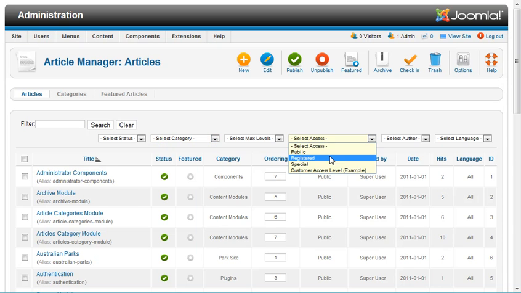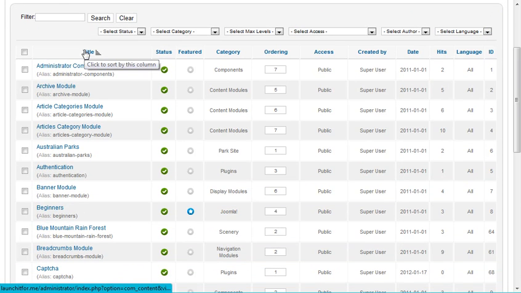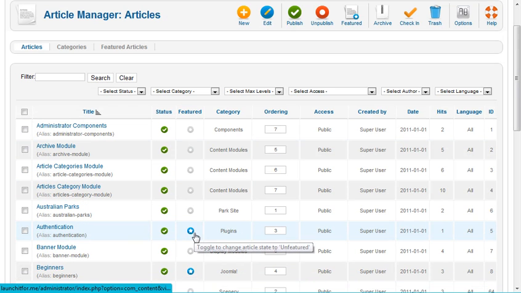But we can sort by access, only view things that are viewed by registered folks or special. We can view by author and language. So that's how you kind of navigate around this page. You'll notice in the first column we have the title. This stuff is pretty self-explanatory. The status, whether or not it's published. Is it a featured item? If it's not, we can toggle this and throw that into the mix of featured content items.